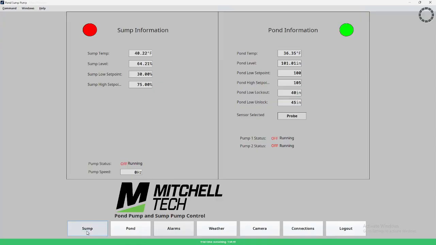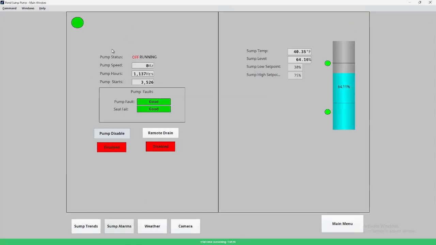If we were to go to the sump page, we can see more information. It shows us the hours, the starts, if there's any VFD faults or seal failures. Authorized users can also remotely disable or enable the pump, and they can also remotely drain the sump pit as well. And as well as authorized users can change the set points to whatever they deem is an appropriate set point.